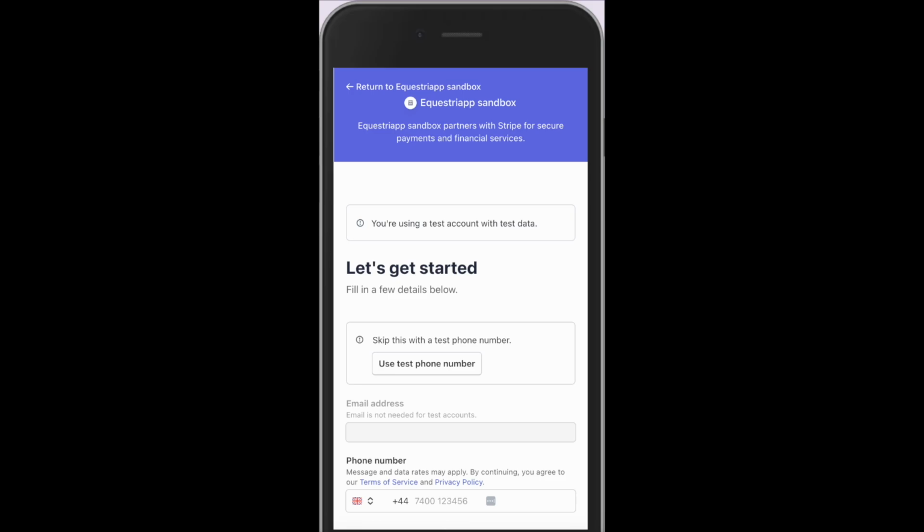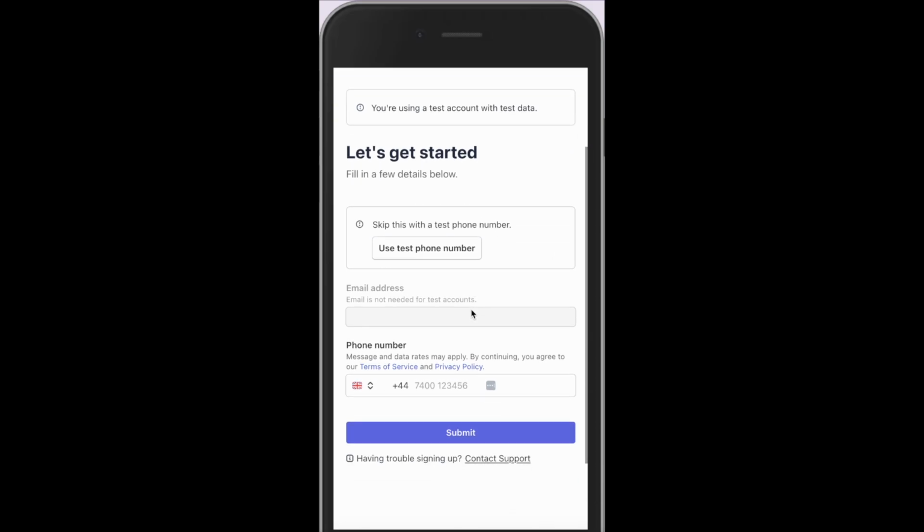Now, it might look ever so slightly different to this, but it will be on the Stripe website that you work through. The reason it looks slightly different is this is the test account, so I can add information without giving away sensitive information. So let's work through the process. You'll need to add an email address. I don't need to do that for the test, and a phone number. For the purpose of this, I'll use the test phone number.